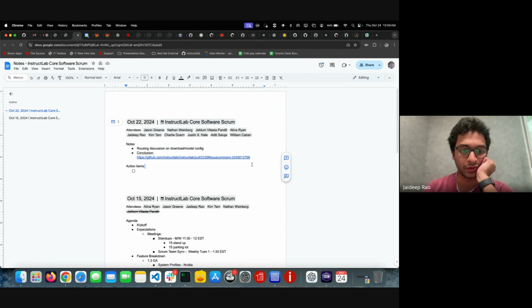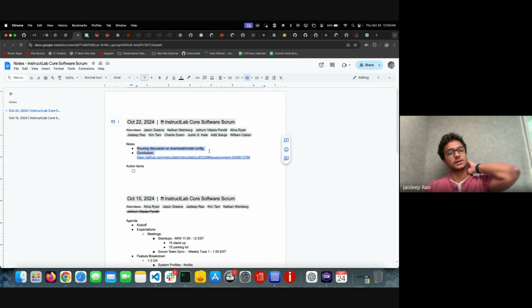Just skipping to the agenda. There's not a lot on the agenda today, but just as a quick recap, I think there were some discussions that have been happening more recently around how to enable allowing users to download multiple models.